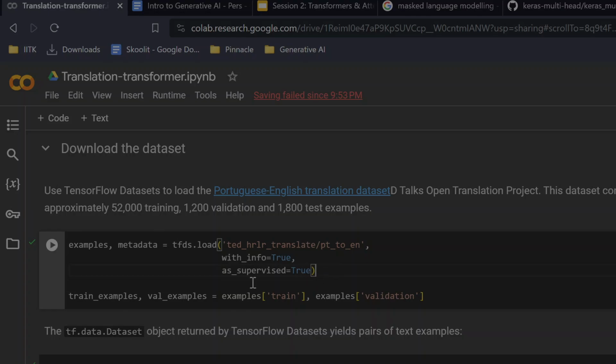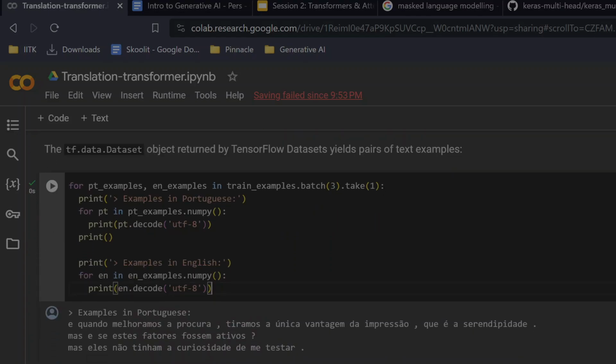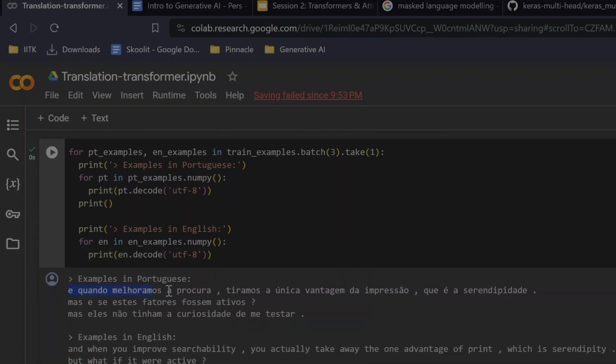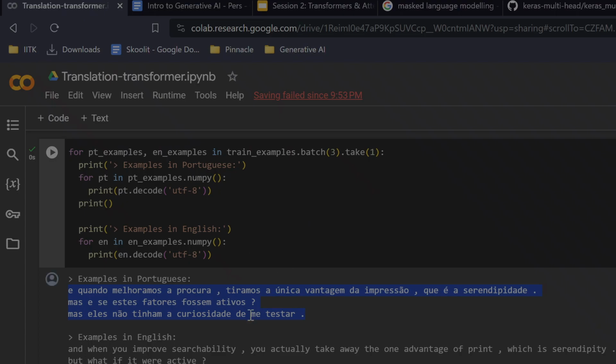So you're downloading the dataset here. Then it's just printing some examples of the dataset. There is a sentence in Portuguese. Sorry. Meeting is getting recorded, no worry. Okay, so this is an example in Portuguese, and then we'll try to convert it into English at the end of this notebook.